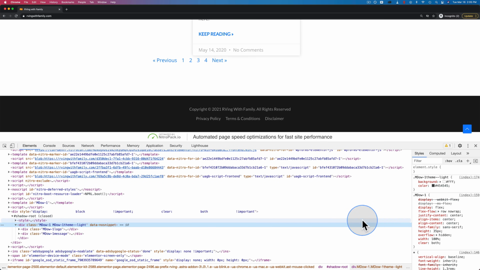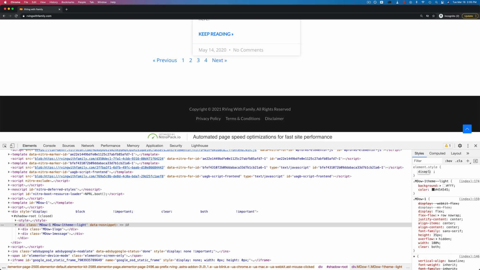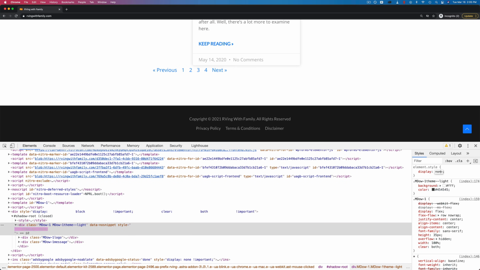So we have this selected on the right-hand side under element style. We can add a rule. We're going to type in display: none. And we see the badge disappears. So that is the correct element. That's the element we want to remove.